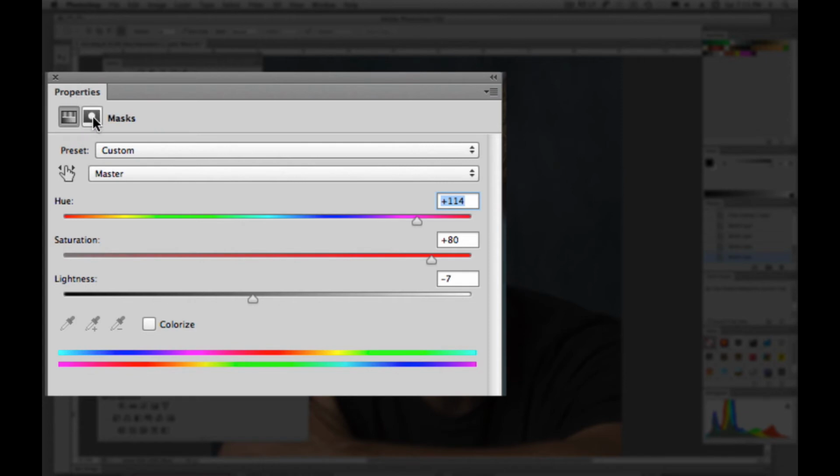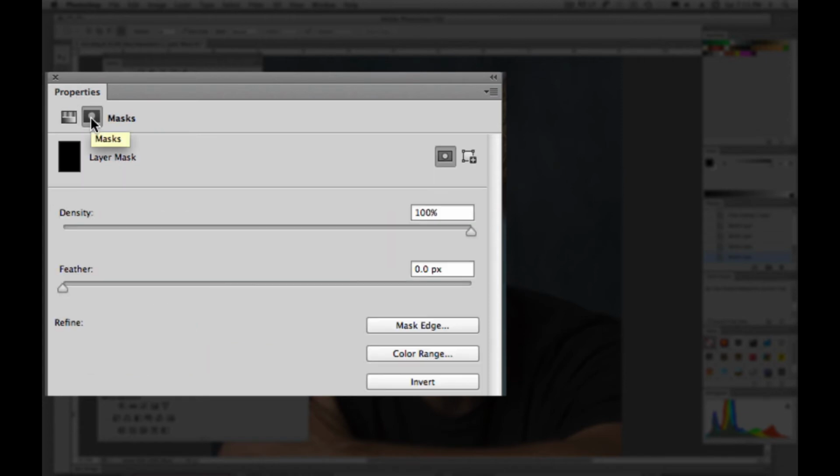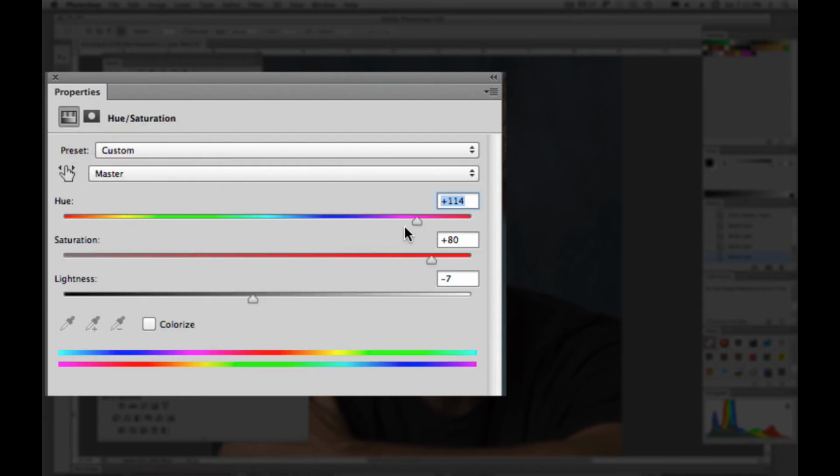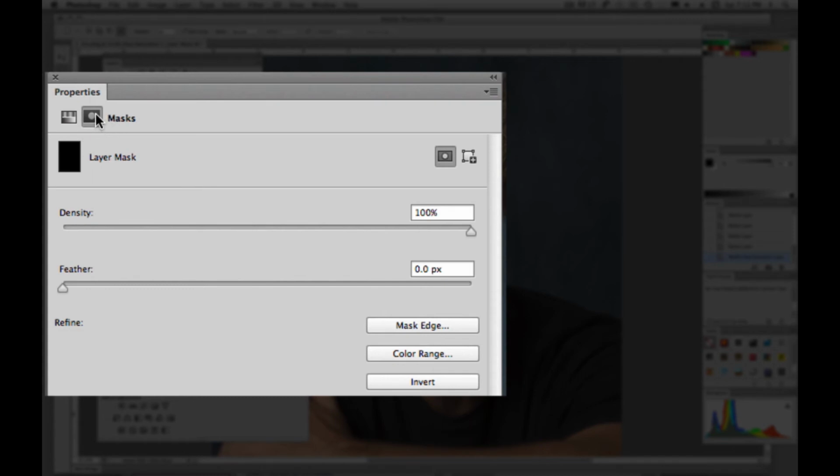The other thing I wanted to talk about is you'll see that we have the adjustment part of this adjustment layer, and we also have the mask part. So right here in the properties panel, and it works the same way in that mask panel, if I click on here, I get to adjust the actual adjustment layer. If I click on this little icon, then I get to work on the actual mask.